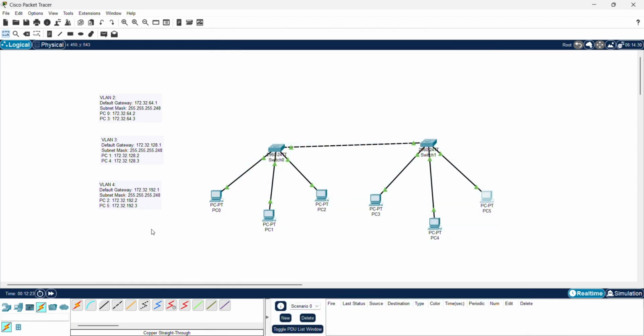Let's test basic connectivity. Try to ping PC3 from PC0 that belongs to the same VLAN. As we can see, the ping is successful. Now, try to ping PC1 from PC0, which is from a different VLAN. As we can see, the ping is not successful.